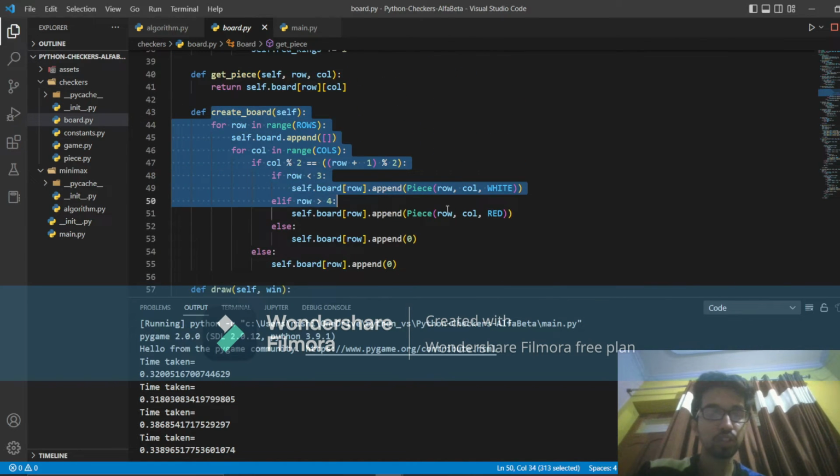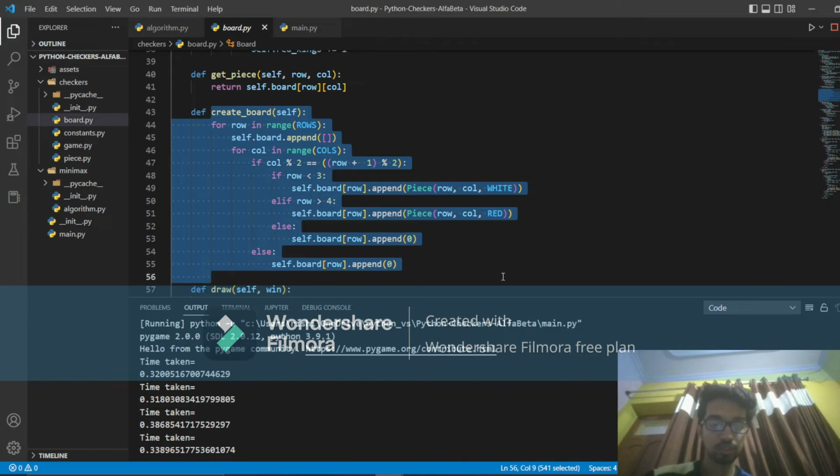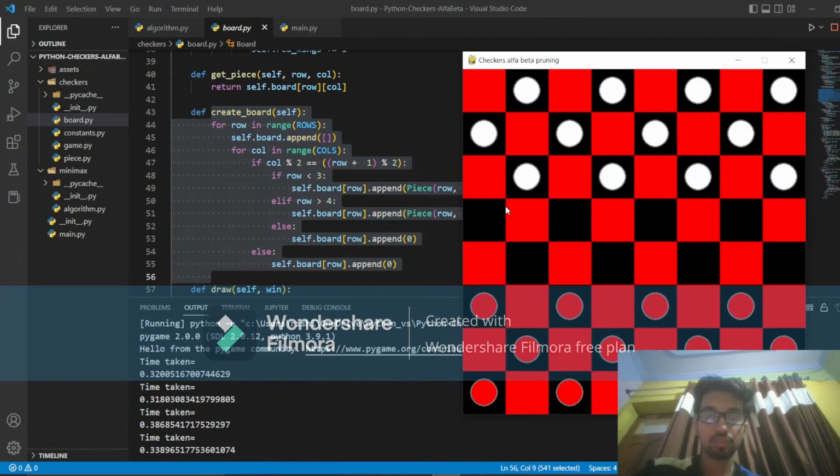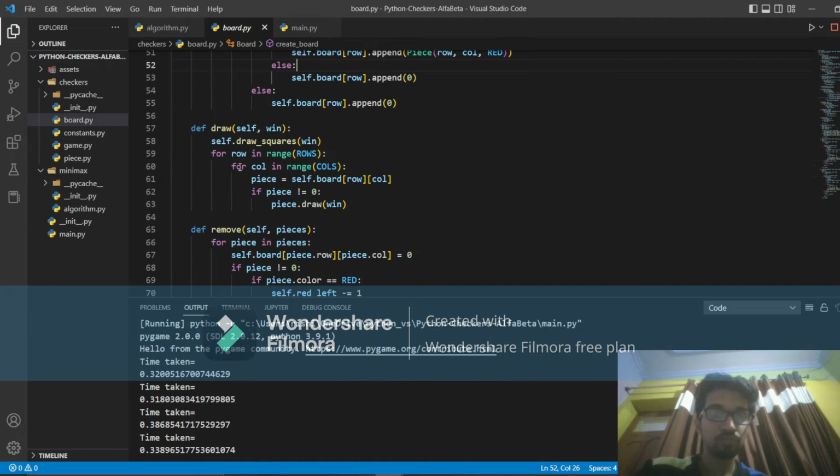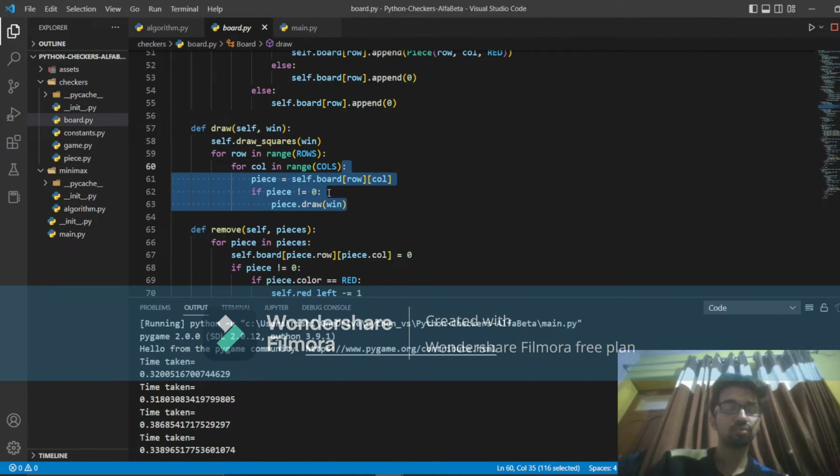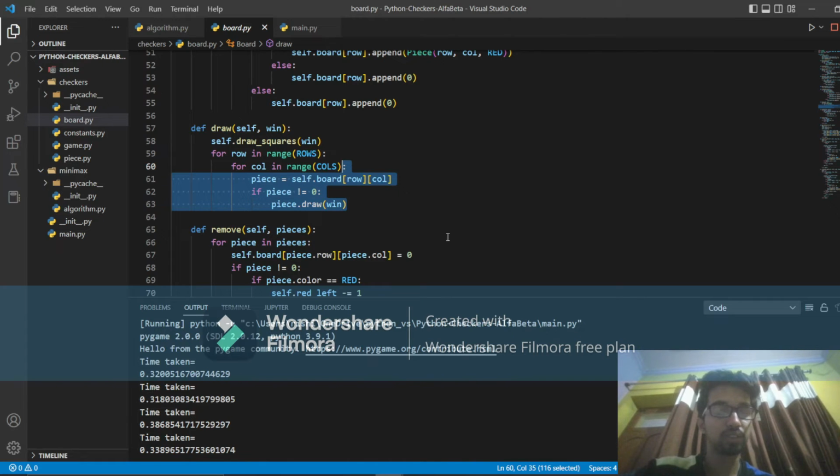the create board function. When we first start the program, we can see that from row 0 to row 3 we have white pieces, from row 5 to 7 we have red pieces, and there are no pieces in the 3rd and 4th row. This is all update.